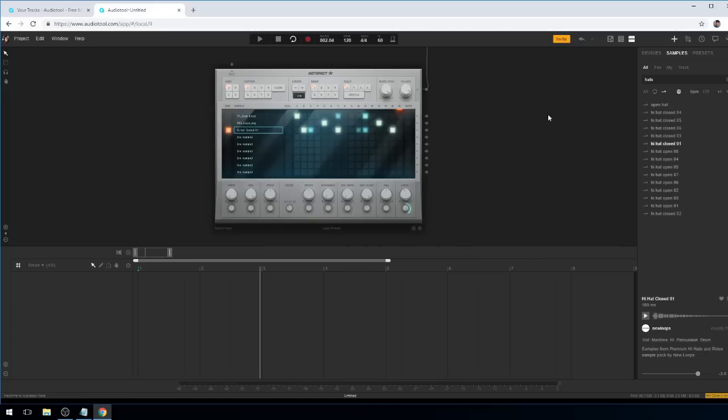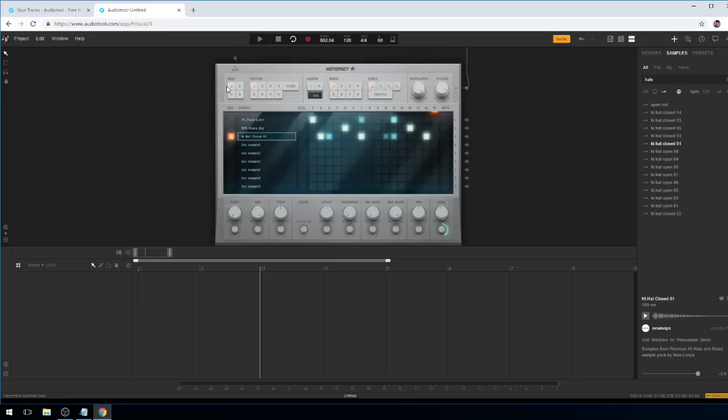Now what we're going to want to do is create a fill. Fill is basically just a small variation on the drum pattern that's slightly different. So how do we do that? Well, we need to create another pattern. And to do that, we're just going to look up top here, and we see it says bank A, B, C, D, and pattern 1, 2, 3, 4, 5, 6, 7, 8. So we can make more than one pattern in the Machinist.